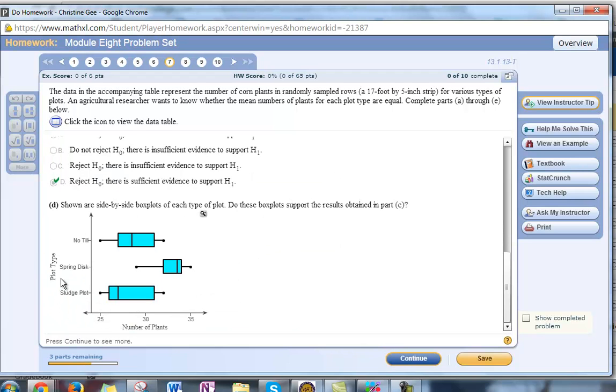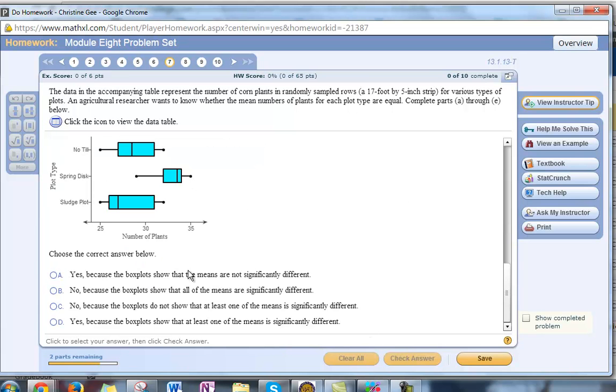And then here we have box plots. Do these box plots support the results obtained in part C? Okay, so let's go ahead and take a look. It looks like one of these is significantly different. So yes, because the box plots show that the means are not significantly different. No, that wouldn't be it. Yes, because the box plots show that at least one of the means is significantly different. Perfect.